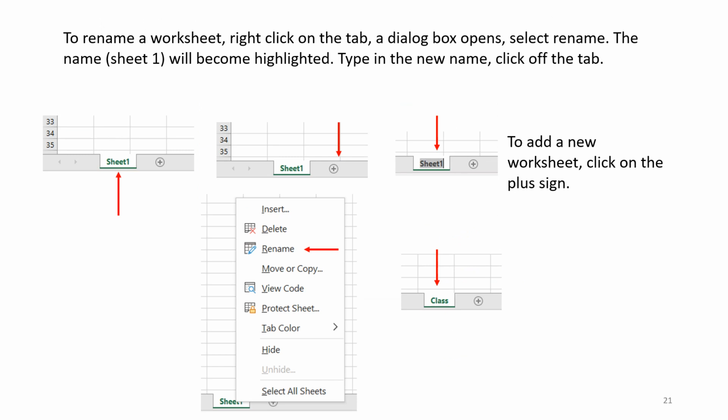To rename a worksheet, right-click on the tab. A dialog box opens. Select Rename. The name, Sheet 1, would become highlighted. Type in the new name. Click off the tab. To add a new worksheet, click on the plus sign.